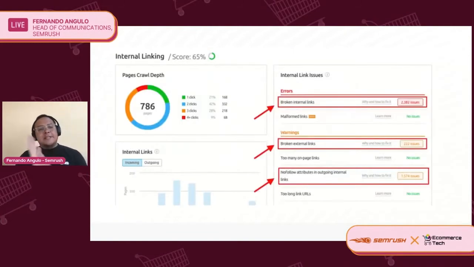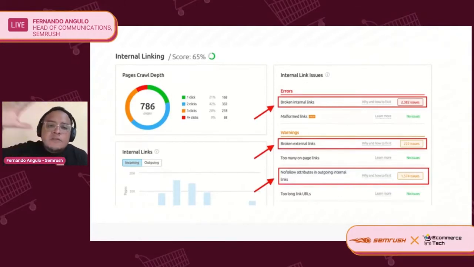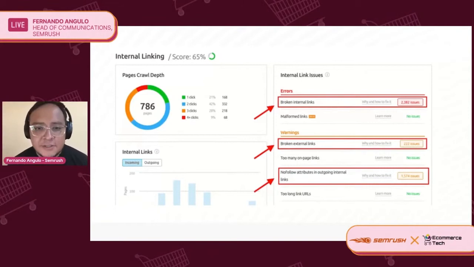So how can you fix that? Basically, you need to do an audit of your internal linking and be sure that from one page that your user is visiting, they can go to the rest of your website. That's going to be just the perfect solution, the ideal solution. As you can see here, from this website, the scoring that we have from our internal site audit is 65%. Why is that?